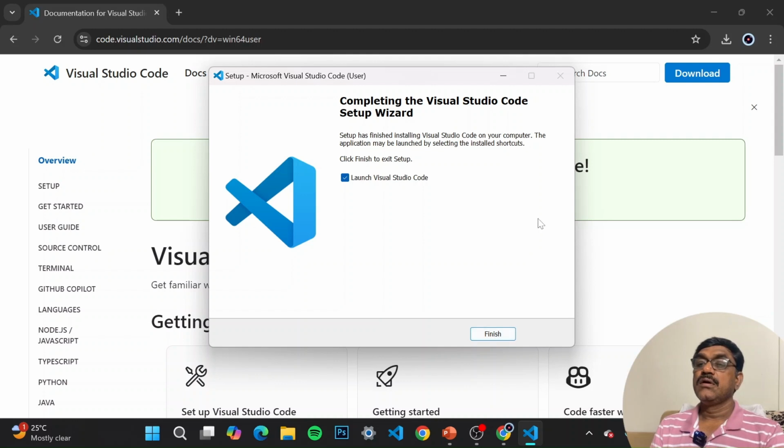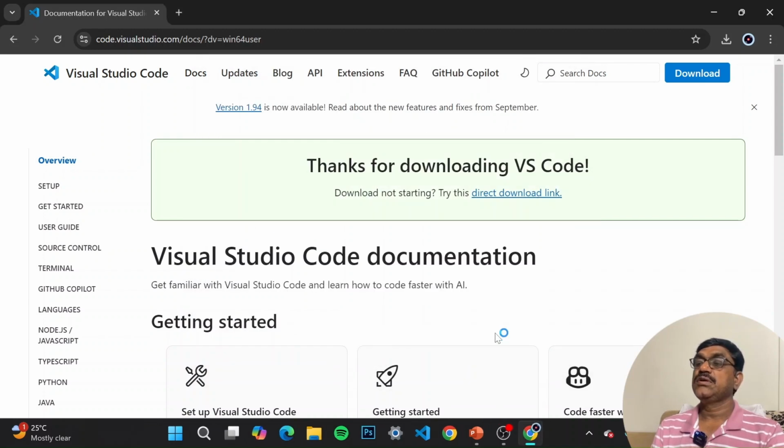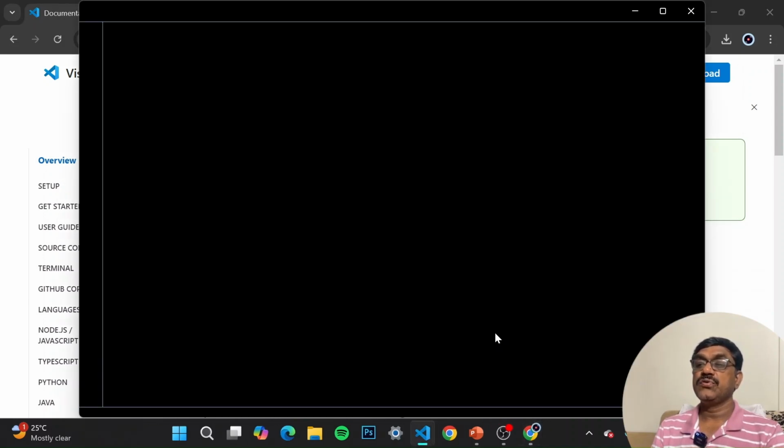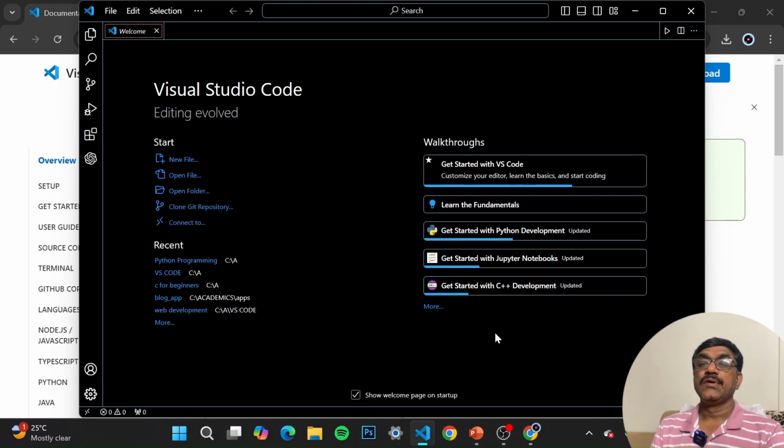Okay, it is installed. Now you just have to click finish. That's all. You have to click finish so that Visual Studio Code will be launched. You can click here, right? So that you can get Visual Studio Code here. Right, without any problem, I have downloaded Visual Studio Code as well as Python. This is the way of installing Python.